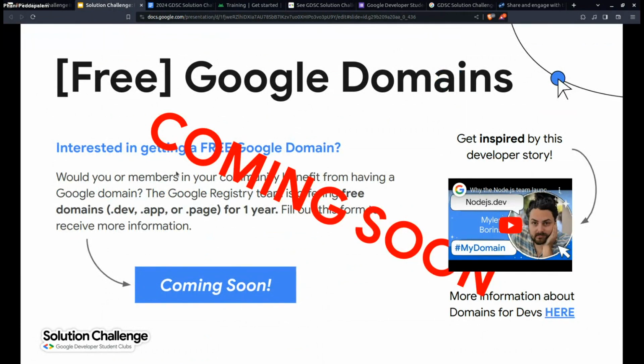Now, Google is also providing free domains, which will be coming soon. So let's say you made a website and you want to host it. They'll be giving you free Google domains to host it, which will be free for 1 year, and you can use those domains to publish your web pages.